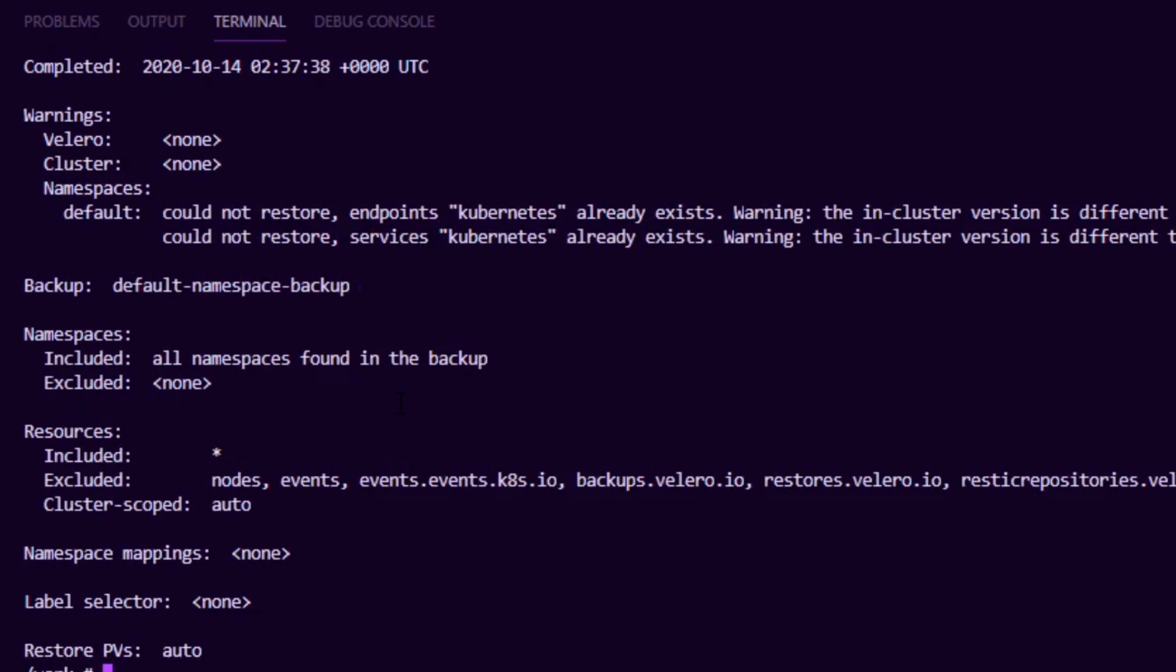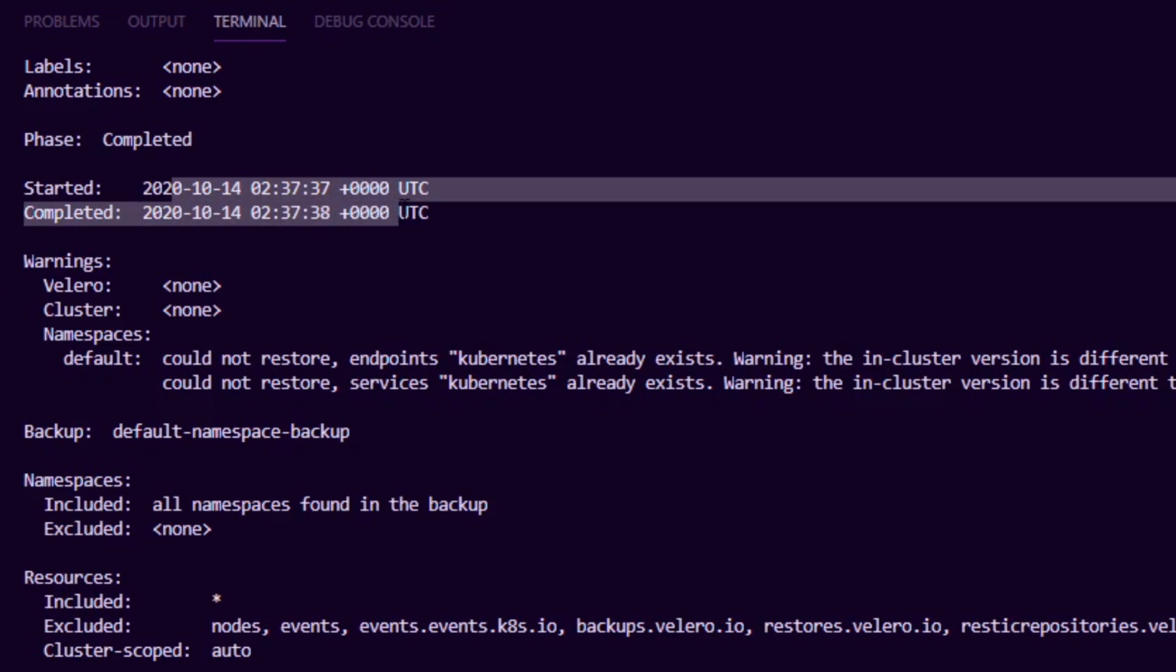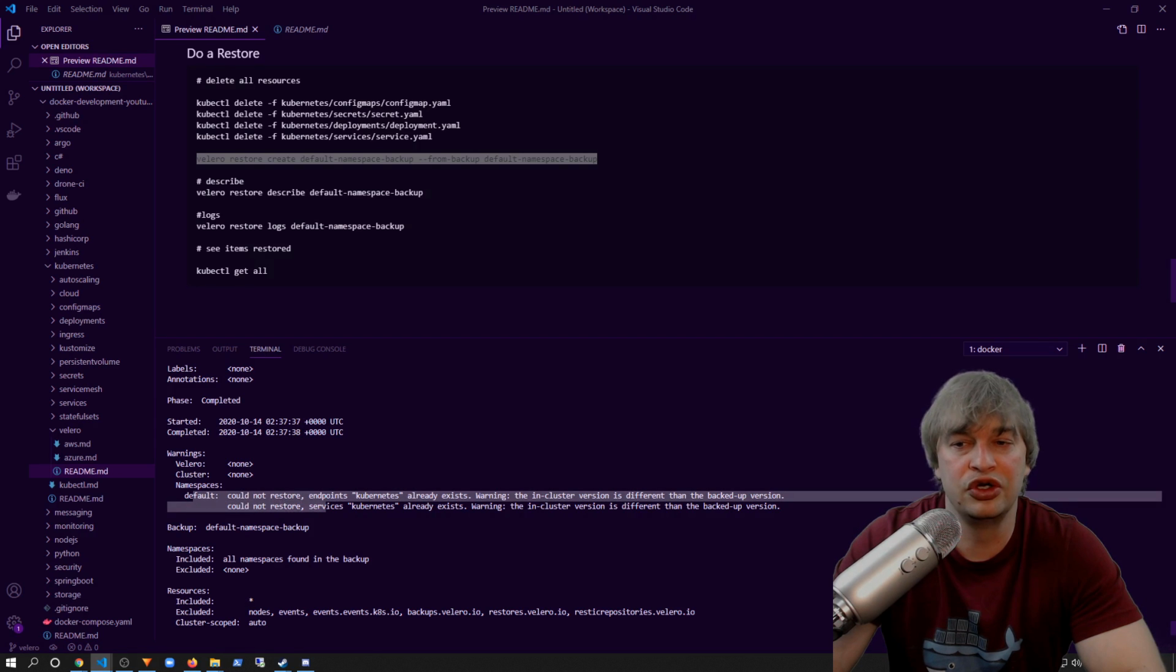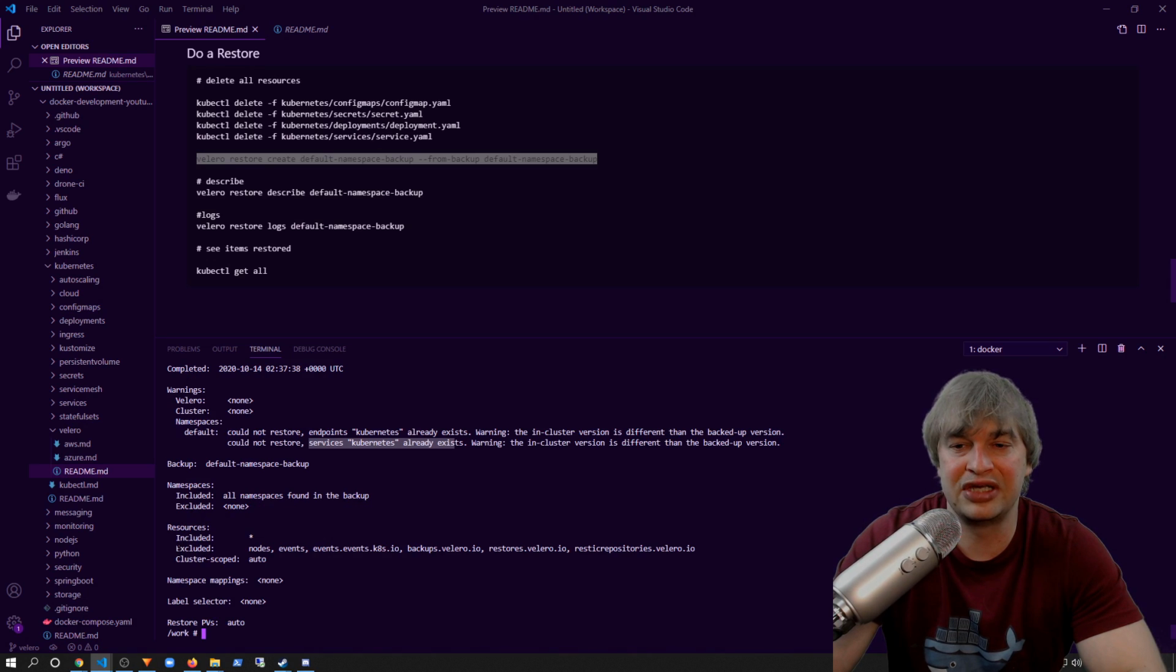And if I do so, we can see that the phase is completed. So it's gone ahead and restored that successfully. It has a start and end time. We can see it took 1 second to do the restore. It tells you what it could not restore. So in this case, because I'm restoring on top of the default namespace, it's not gonna go ahead and restore the endpoint Kubernetes, since that is the existing Kubernetes endpoint for the API server and the default service of the Kubernetes API server. You can also see that it excludes by default these objects, and it's included all other objects.